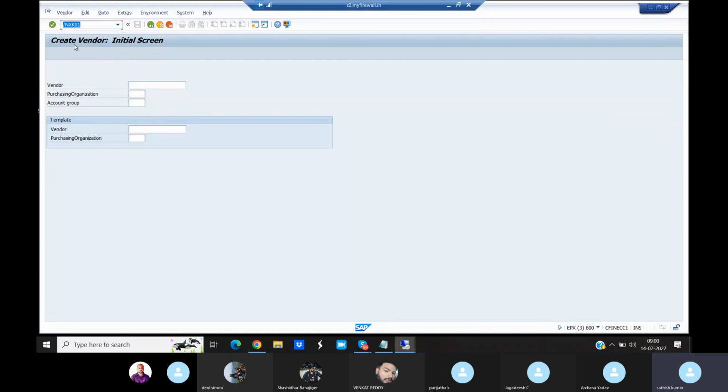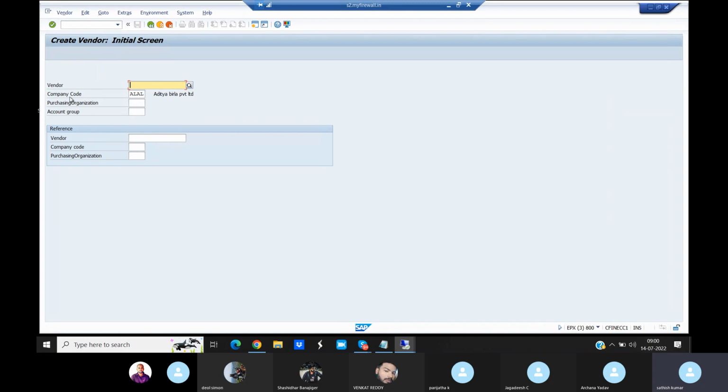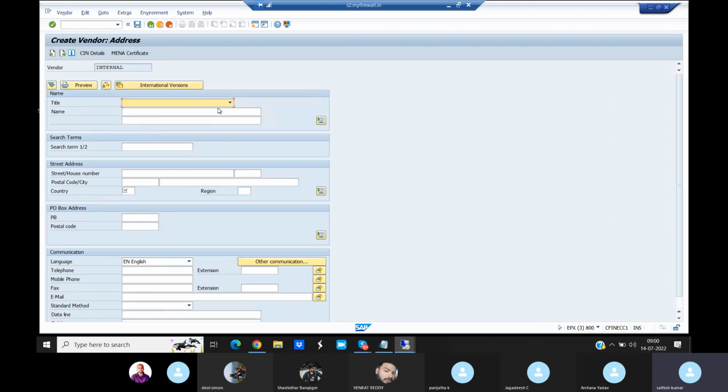So select XK01, enter now, update your company code and account group, what is the update here? AL. Enter now. And here title, select the company. So here I have to update the vendor name. For example, I'll update here Wipro is my vendor. And here you have to update our vendor address. Okay, update the address here. City Bangalore. And the country IN. And the region I'm using here, 10 means Karnataka.